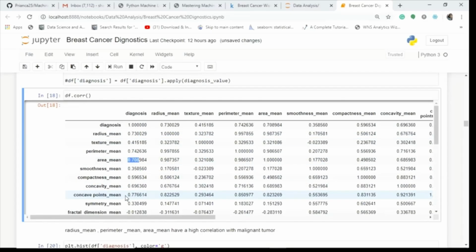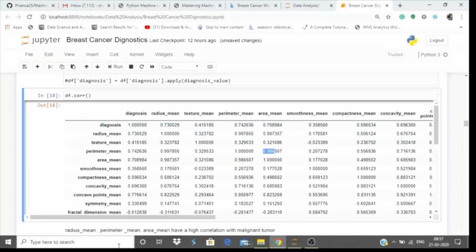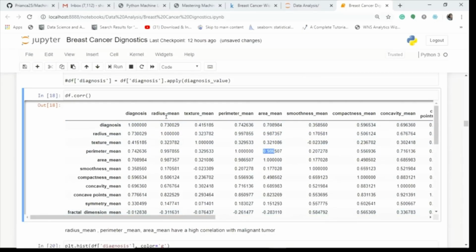Similarly, you can see this concave points mean is also highly correlated. Okay, and you also see that radius mean with perimeter mean has high correlation, 0.99. Also see that the texture mean, okay, perimeter and radius again, the same, 0.99. Area mean and radius mean 98. Area mean, perimeter mean 98. So we can see that the area, radius and perimeter have high correlation.